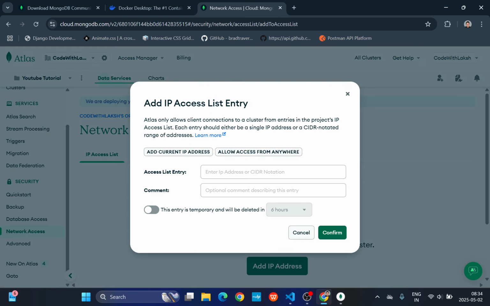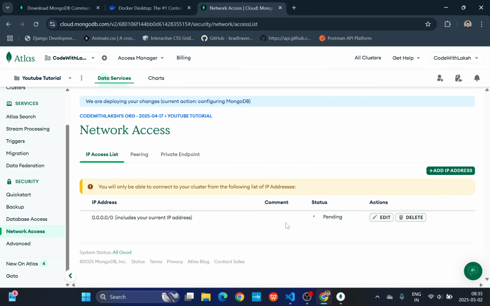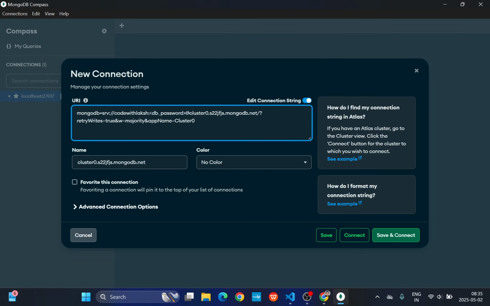I'll show you. Add IP, allow access from anywhere. I will be allowing access from anywhere. This will allow access from any corner of the world. All the IPv4 addresses will be allowed. Now you will see that it is going to ask for my password, I'll paste that.